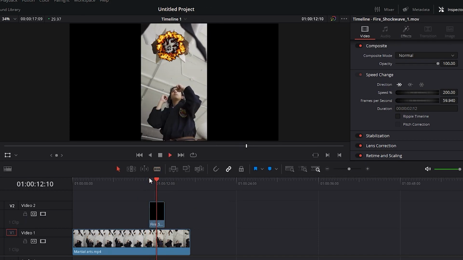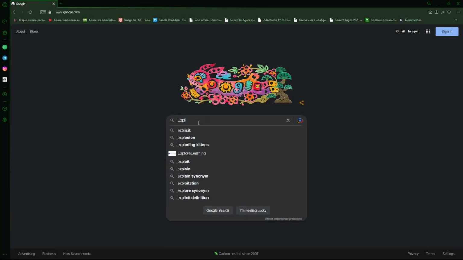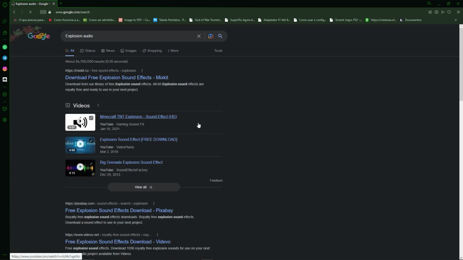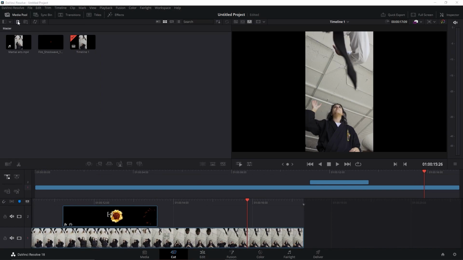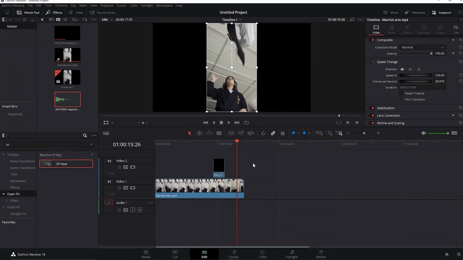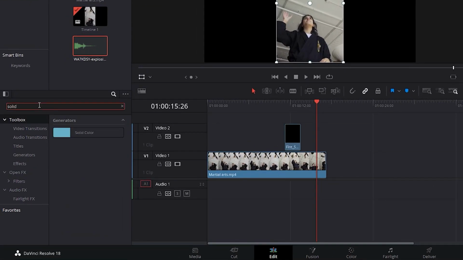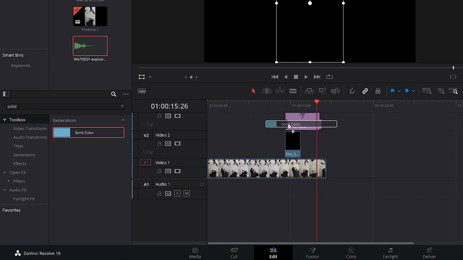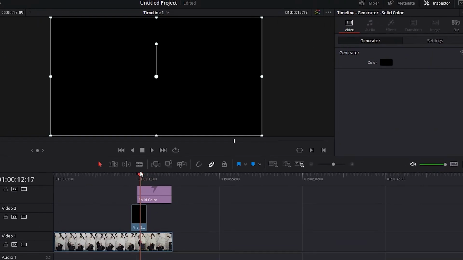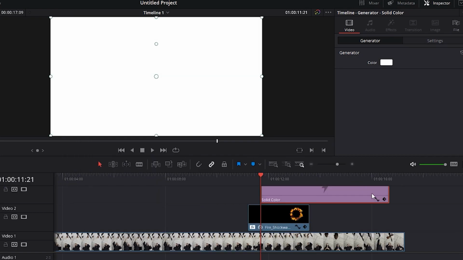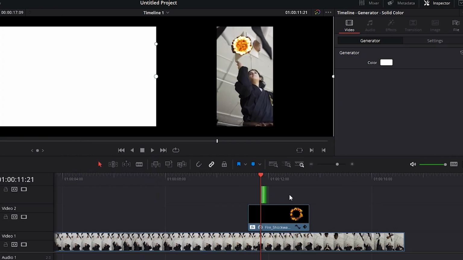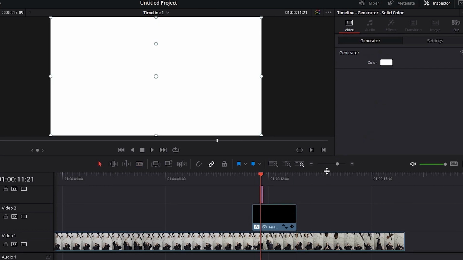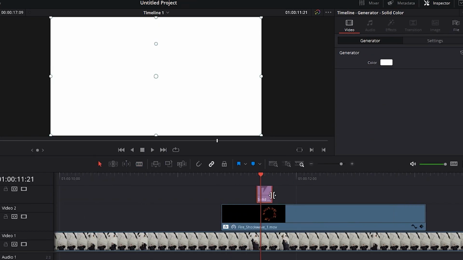The next step is going back to Google and searching for explosion audio. Choose the one that you think is good enough. Going back into DaVinci, I'll add this audio into my timeline and now I'll search here at Toolbox for solid color. I'll add it into my timeline and change its color to white. I'll reduce it as much as I can to create more of an explosion effect style and also to get it right the time that the explosion happens in my video.